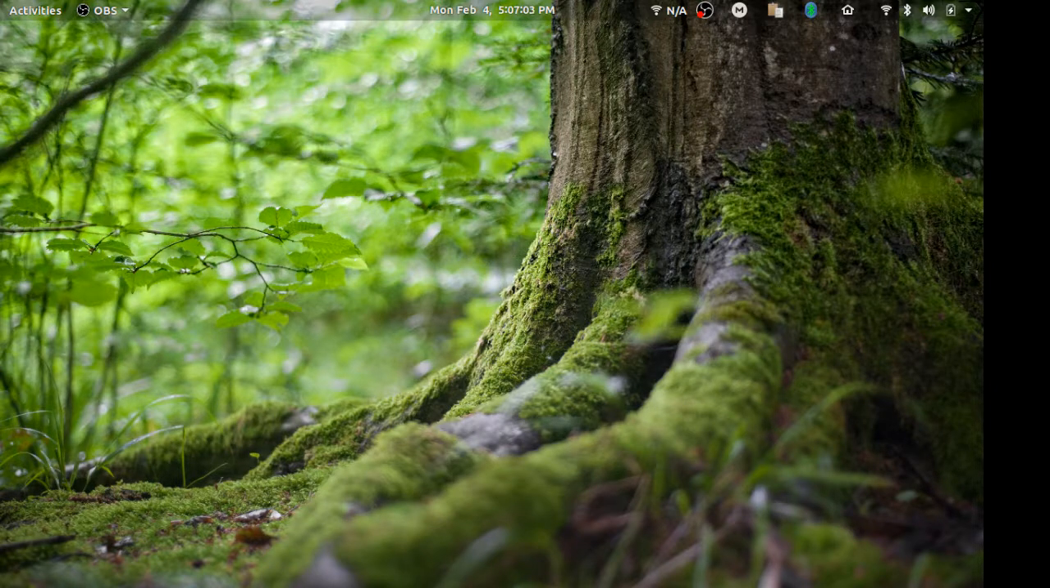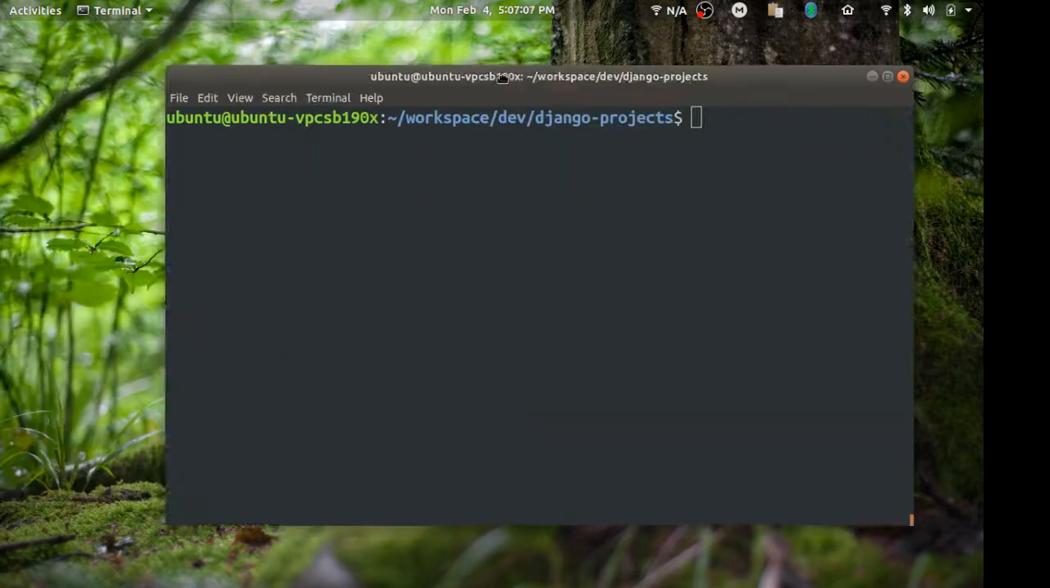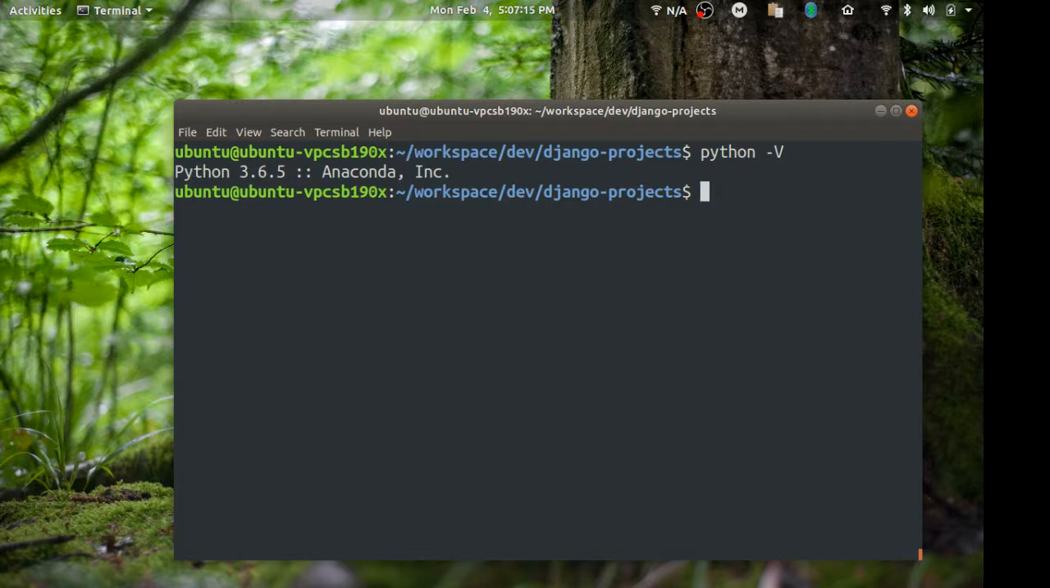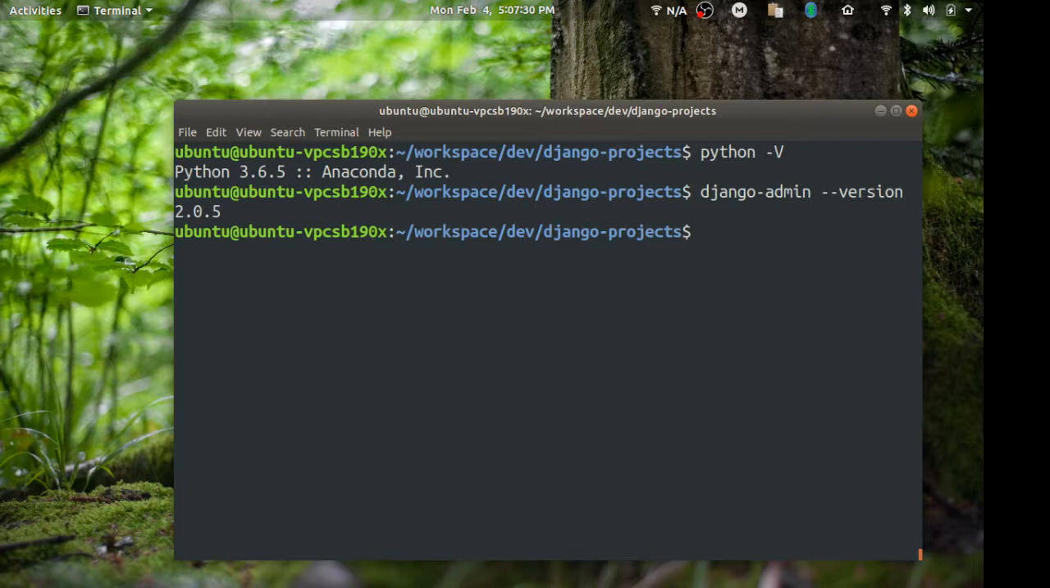So let's take a look at the various tools and APIs that I'm using. The language that I'm using is Python, and the version is 3.6.5. And the web framework for this I'm using is a popular Python web framework called Django. And the Django framework version is 2.0.5.